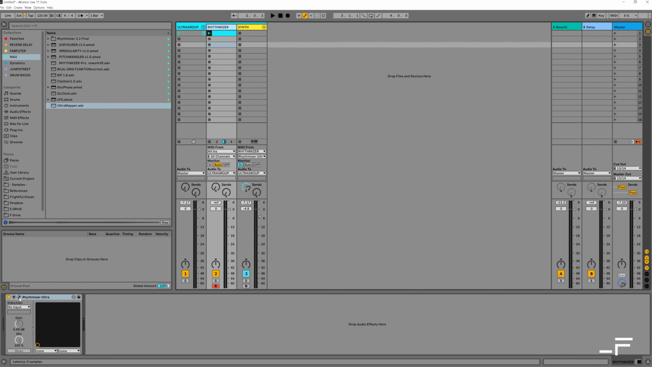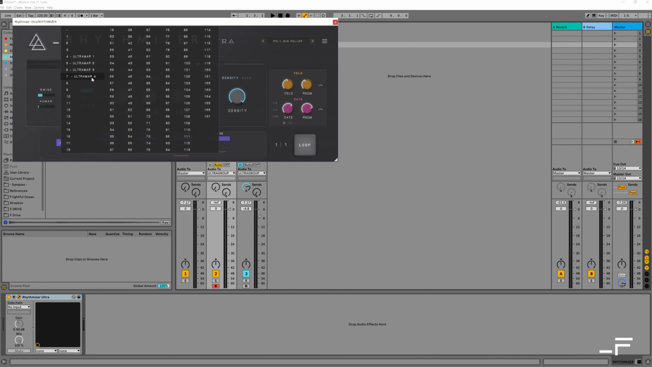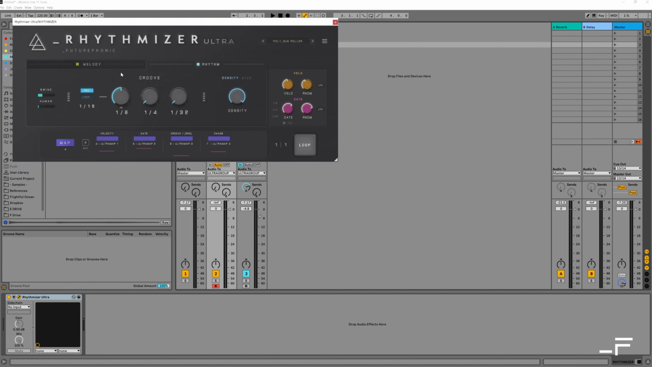Now let's head back over to Rhythmizer. Down here in my CC presets, I'm going to select Ultramap. And on each slot, I'm going to right click and assign the 4 Ultramap CC outputs. Then I'll get a little bit of movement going with my first groove knob.